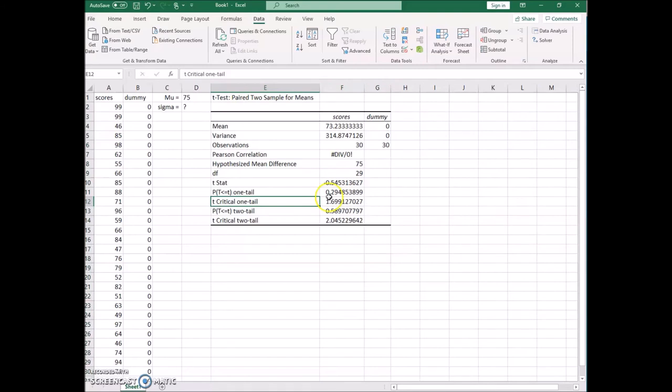All right, so we're going to expand this so we can see it all nicely. Here are our scores. The scores have an average of 73, right? There's the variance, 30 observations, mean difference expected, our 29 degrees of freedom, which is n minus one, all correct. The dummies are zeros, of course, that's what we put in.